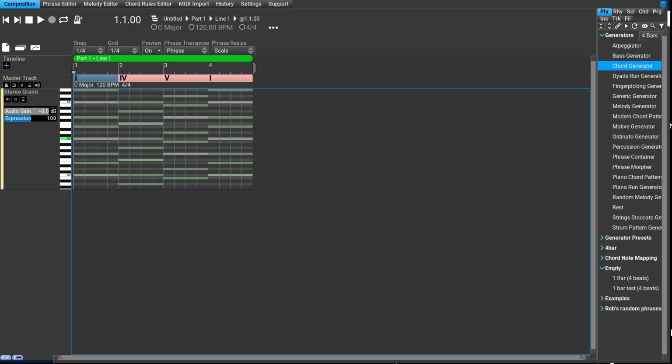Okay, this video is going to take a closer look at the note offset option, specifically the scale note offset option, because there's a very tricky thing going on here that's easy to miss, but it can make a big difference in your phrases.